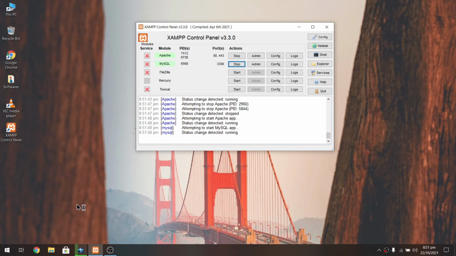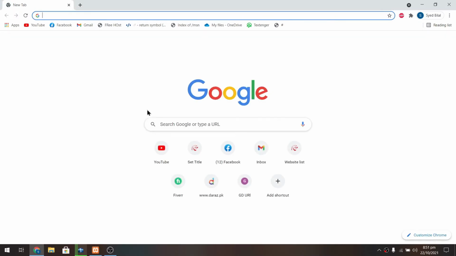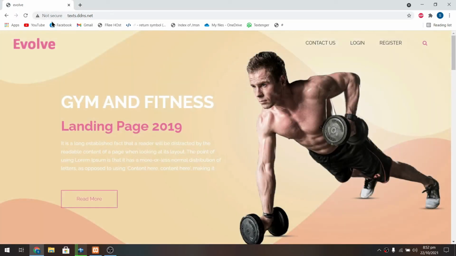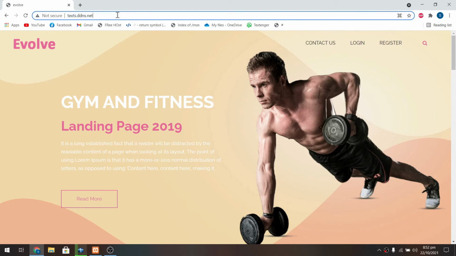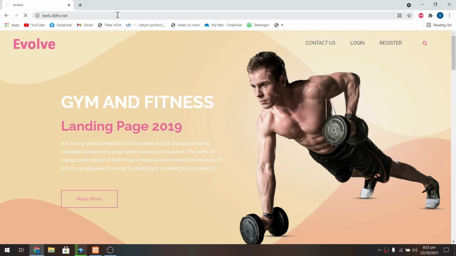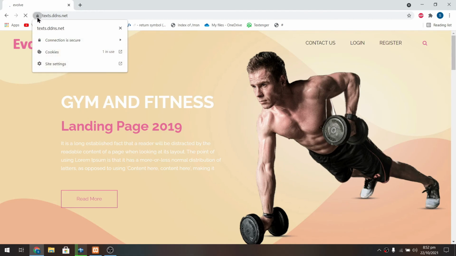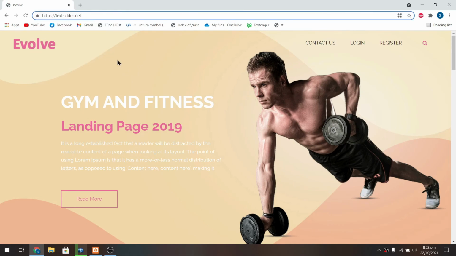Okay, now let's check if it is working or not. So it is still not secure. Why? Because we forgot to put HTTPS before it, and then hit enter, and as you can see this website is secured.